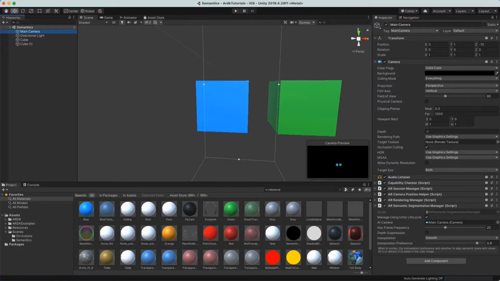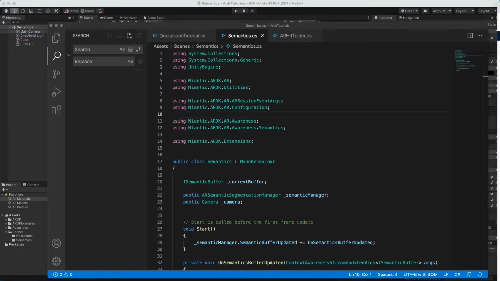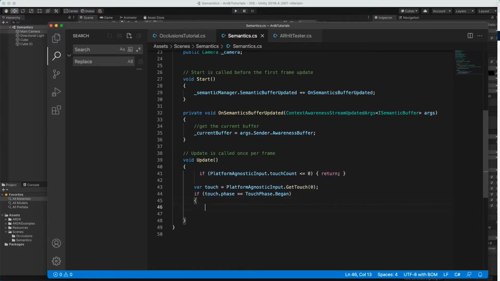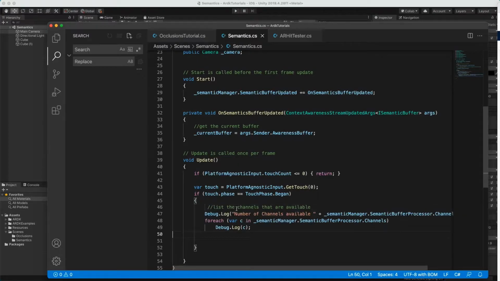Let's go back to code. Now what we'll do in here is say that we need a touch event, and so that's the sort of standard code stuff. So let's just go down to our update loop. So when you touch the screen or you click the mouse, we want to do something. So what we can do here is put some debugging code in, just to save us making UI objects for now.